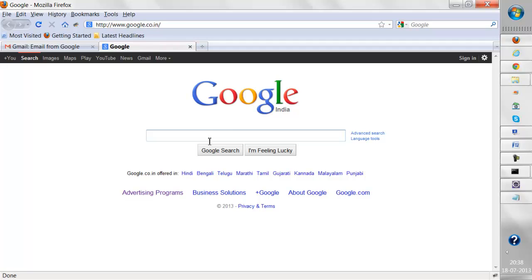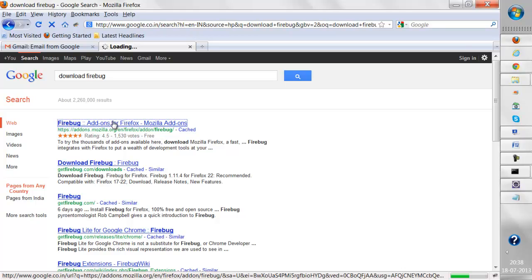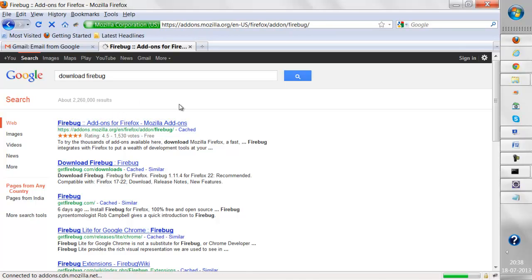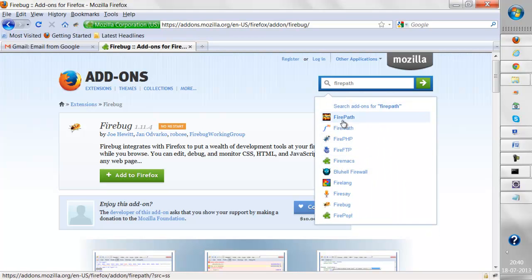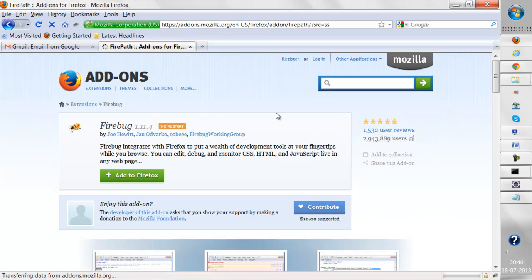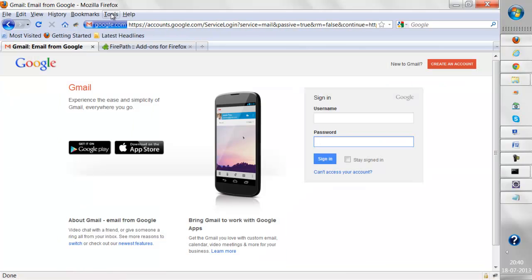So where you can get it, you can go to Google and just type download Firebug. You'll go to this website, and here you can see the option add to Firefox. So you click on this, and Firebug will be added to your Firefox. And after downloading Firebug, the next tool you need to download is Firepath, right? So this is Firepath, and this is an add-on to Firebug, right? So once you download it, I've already downloaded it. Installing is very easy. It will be added automatically as soon as you click on it.